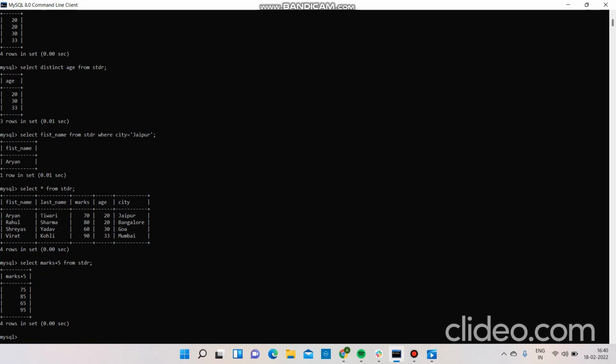Now you can see that every mark is displayed as 75, 85. So all the marks are incremented by 5. But what we wanted was that only the marks of rn should be incremented. So we write select marks plus 5 from stdr, and put a where condition where name equal to rn. The A is capital, otherwise it will throw an error.